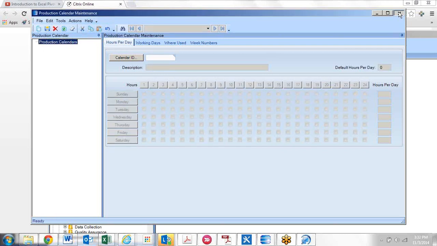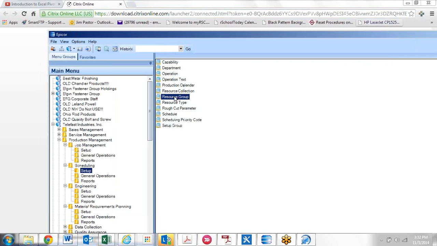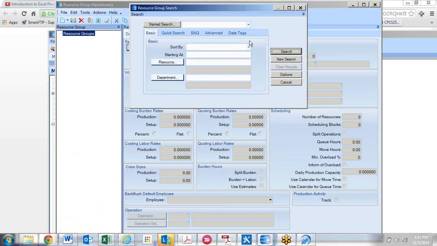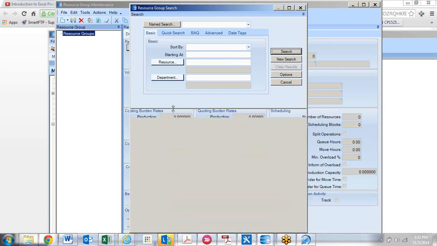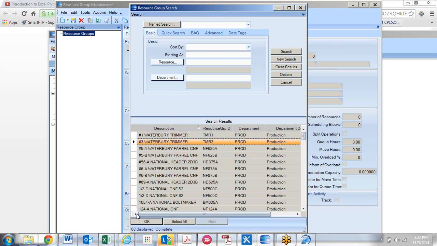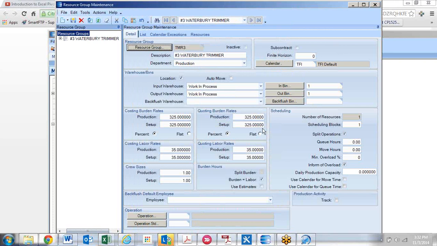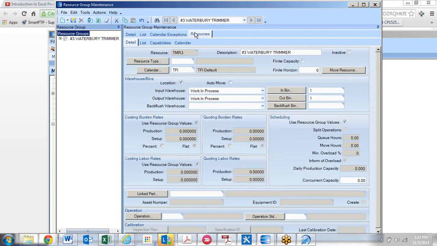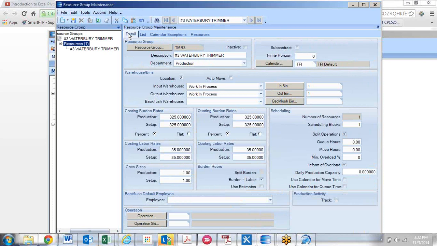And again, the hierarchy that the system uses is, when I look at a resource group, if the resource has a calendar, it'll use this. If this is blank, then it says, I'm going to use the resource group calendar. So every resource doesn't have to have a calendar, but you could have a calendar when it's different than what you normally work.